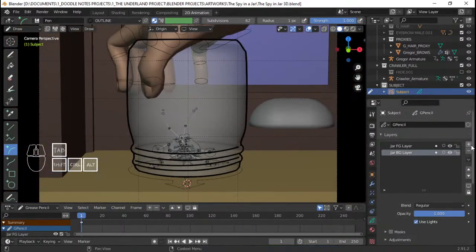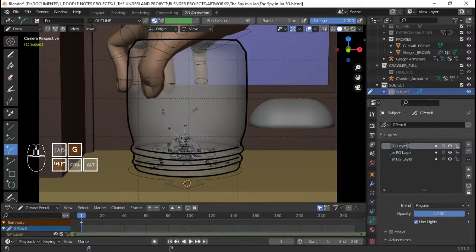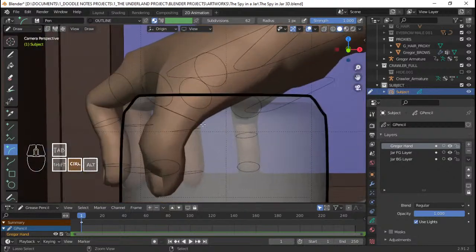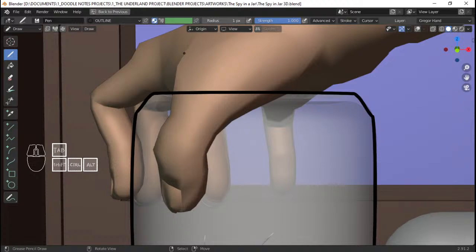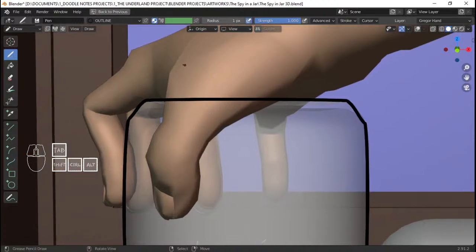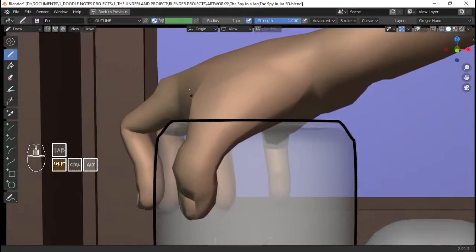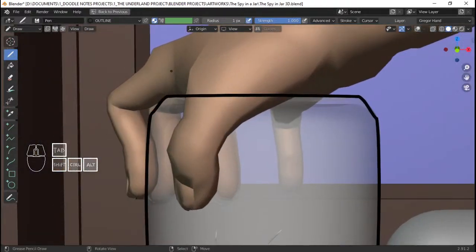Now I'm going to add a layer for the hand. Gregor, hand. And for the hand, I'm going to be doing some drawings, because I think it would be nice to use a drawing for this one. I'm going to set the radius to respect the... Oh no. I might have to restart Blender because somehow there's no tapering happening. Oh, it's probably because I'm at 1 pixel. And it absolutely refused to taper stuff here. Anyways, I'm going to keep going.